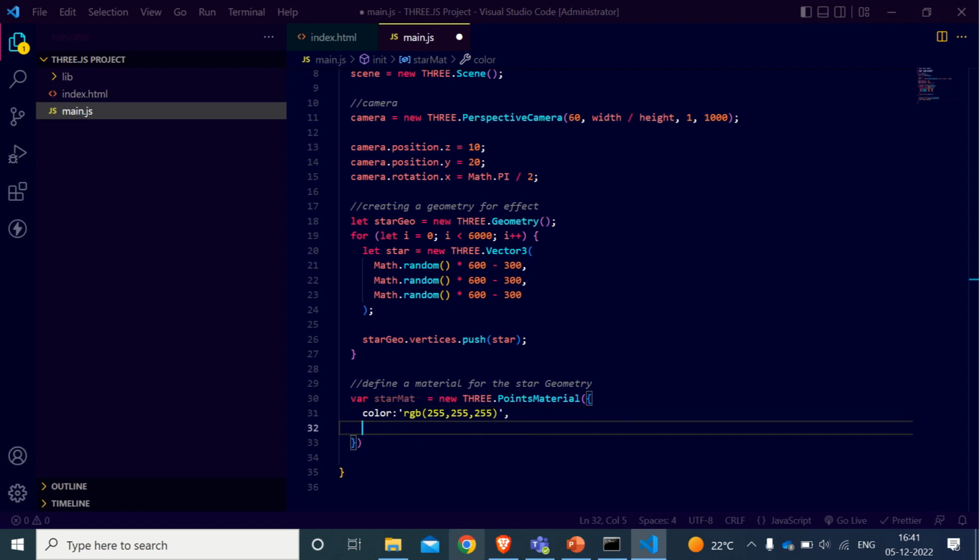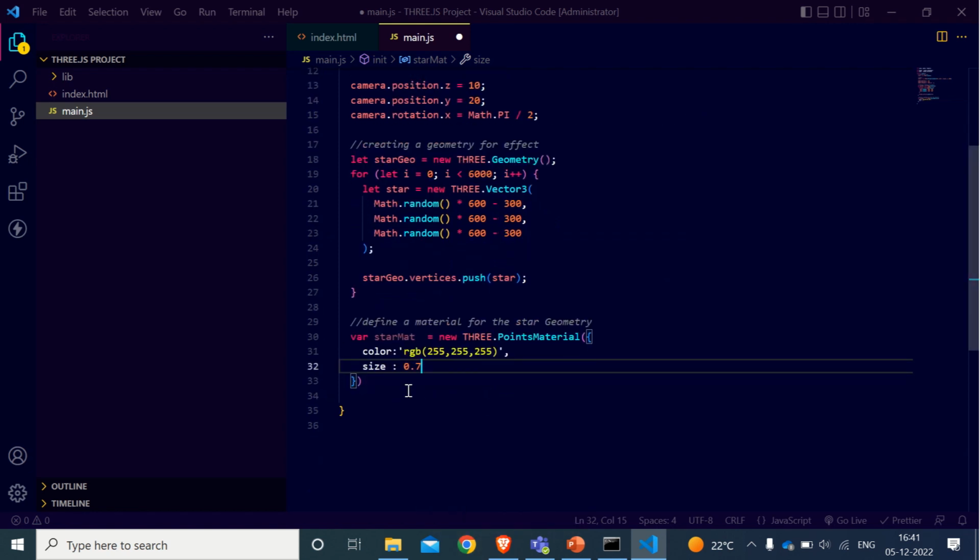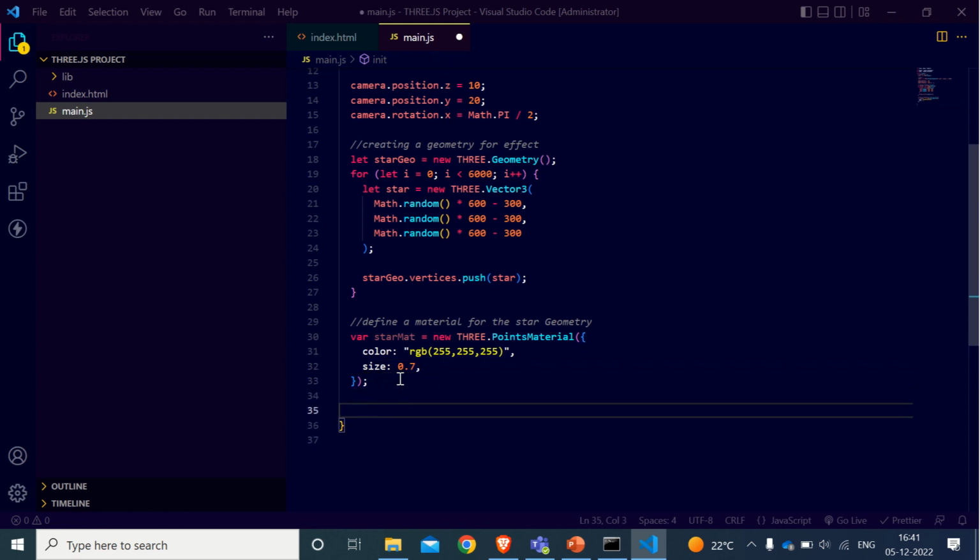Then we would take the size of each particle, or each star that you just saw. Let it be 0.7, right guys? I think this is right for the moment. Just save it. So our material is also defined now. And the third thing that I told you in my previous videos is that you need to combine the material and geometry and make it a system.